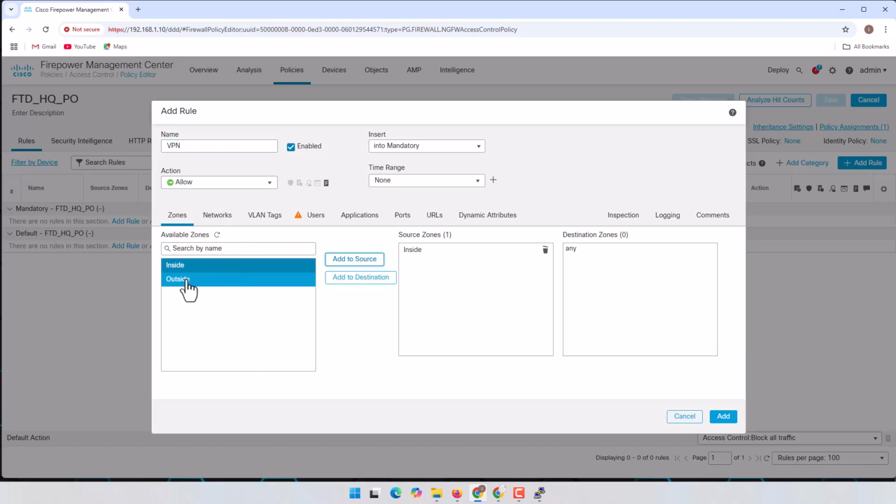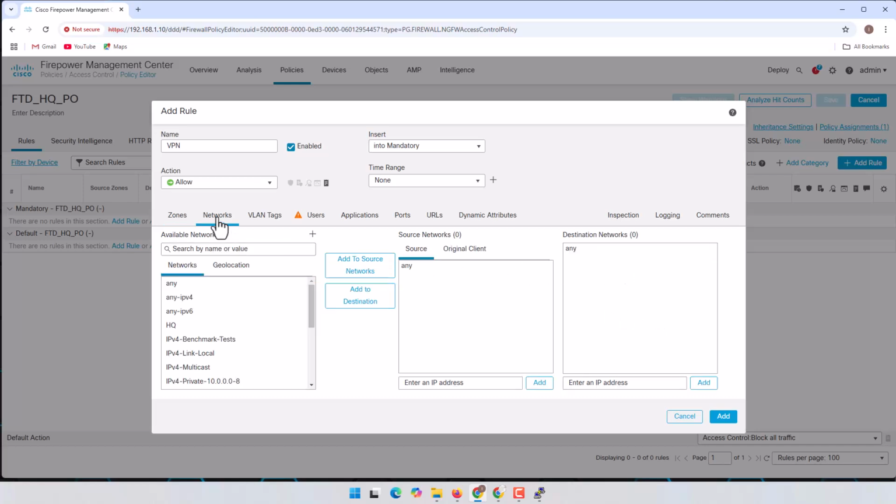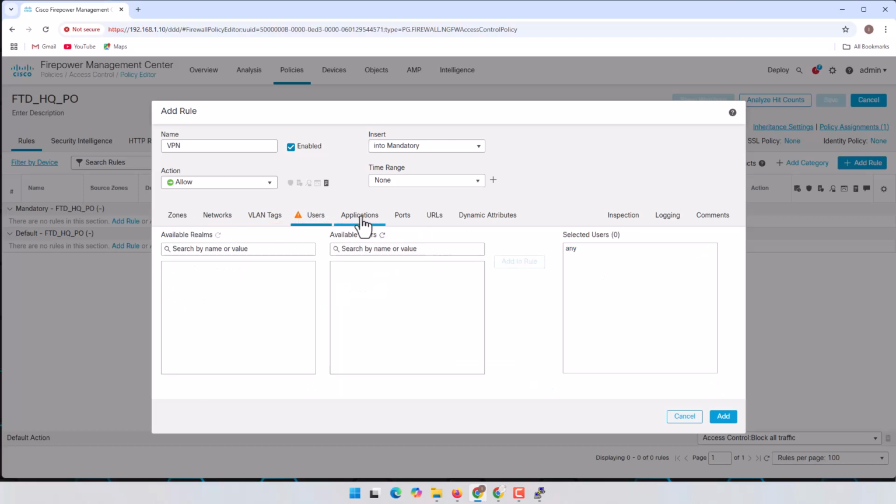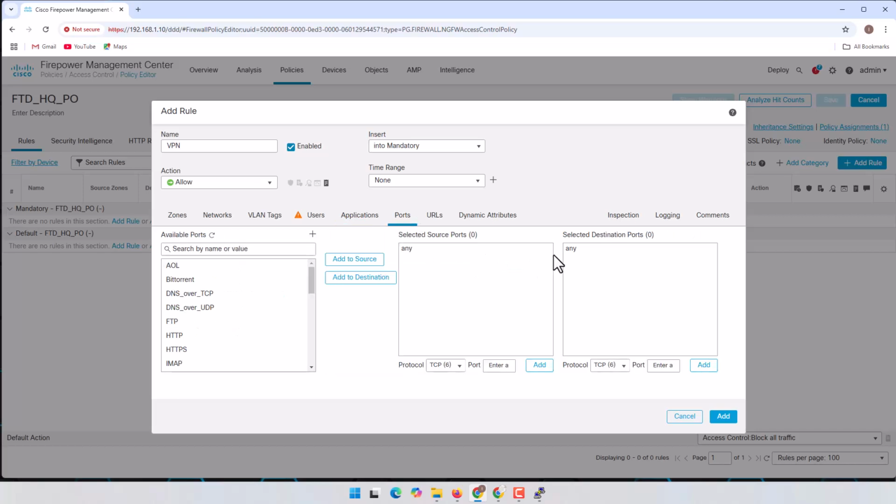From source inside and destination outside, when traffic goes from inside to outside, then apply this policy. What network are we going to allow? HQ network is the source, and site 1, site 2, site 3, and site 4 networks are the sites that we are going to allow this HQ to access. We don't have any VLAN, user, or application. We want to have all ports, and we are not going to use any URL here. Then I think it's okay.